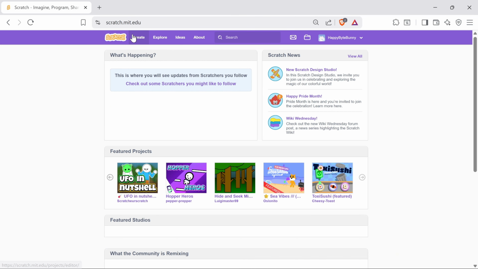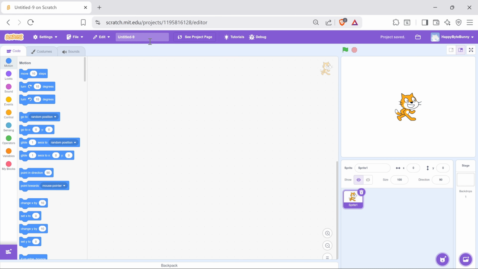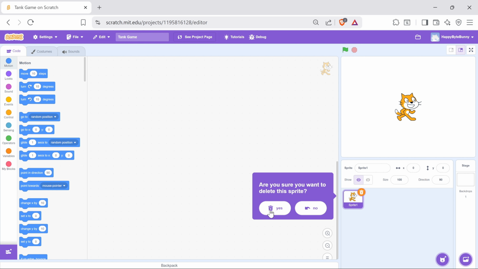Open Scratch and click the Create button on the home page. This will launch a brand new project. At the top of the screen, rename your project to something like Tank Game, just to keep things organized. Next, go ahead and delete the default cat sprite. We won't be needing it.